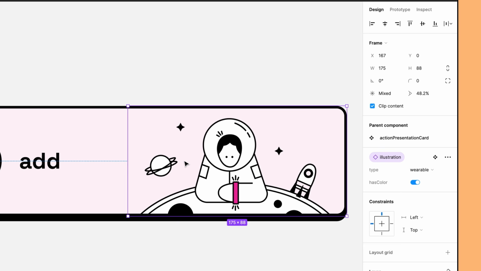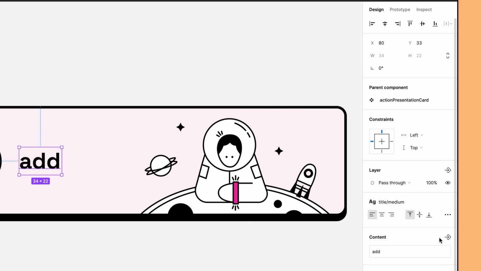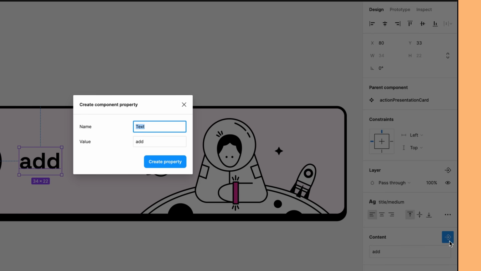Next, Kai wants to make it so people can update the contents of the text layer. They select the text layer, and in the Content section, click the Create Property button. They name it Text and make sure the default value is Add.